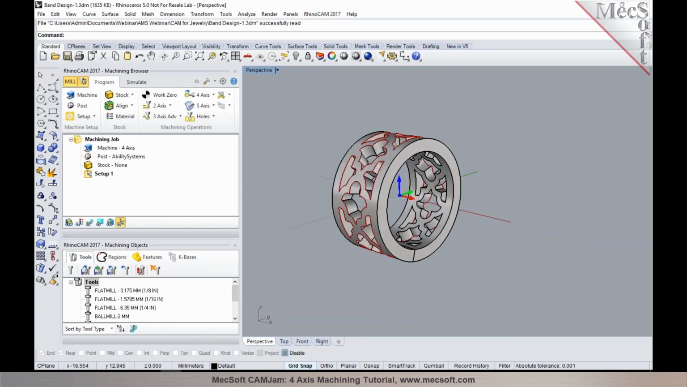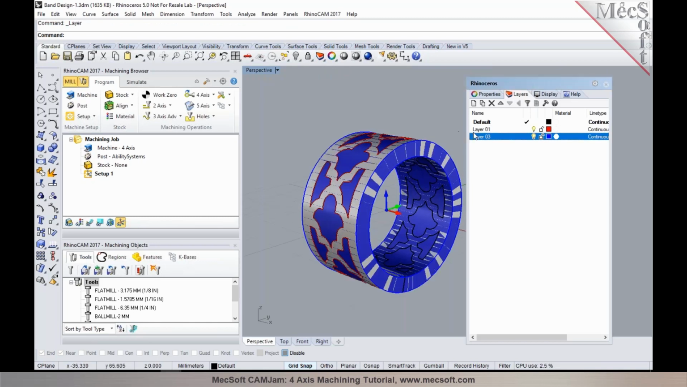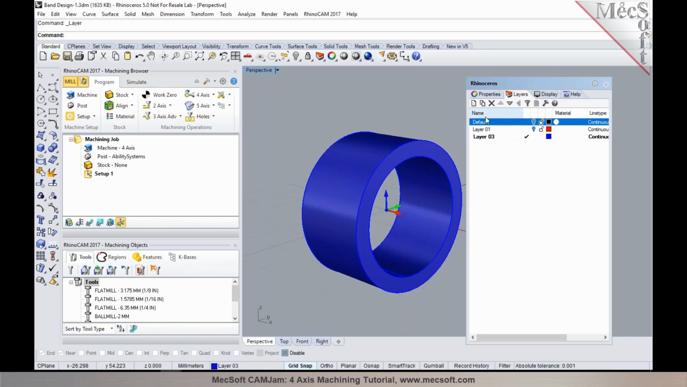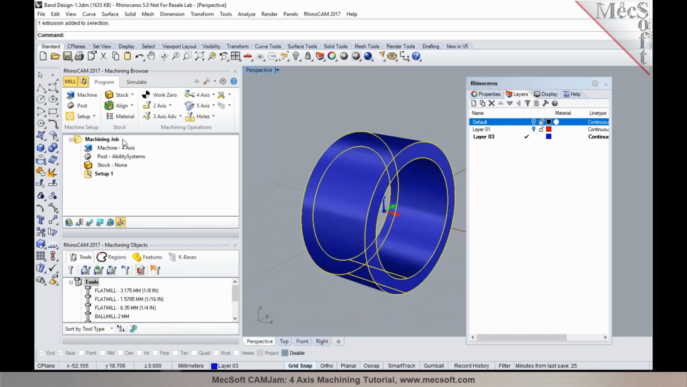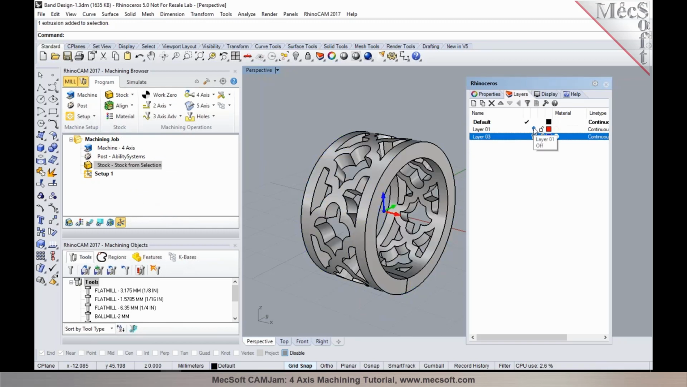So I currently have a predefined blank for the stock, where this stock blank is hollowed out, and I have it created and saved in a different layer. I'm going to make that layer visible in here, and select the object, which is our blank. As you can see, the blank is basically just like a tube stock. So I'm going to highlight this and go to stock, and choose stock from selection. Now the stock is being defined, and I will go ahead and hide the blank.